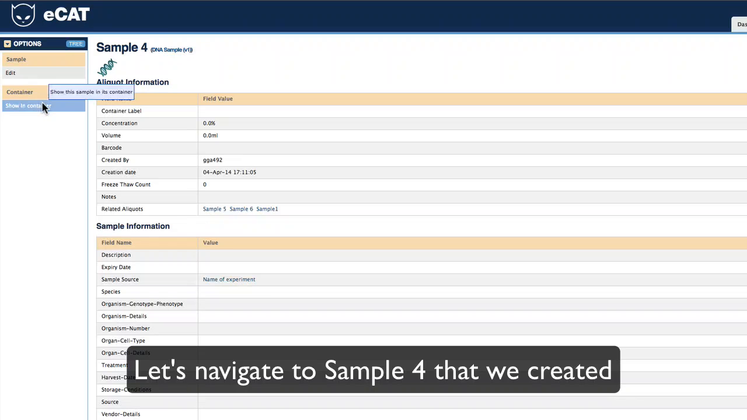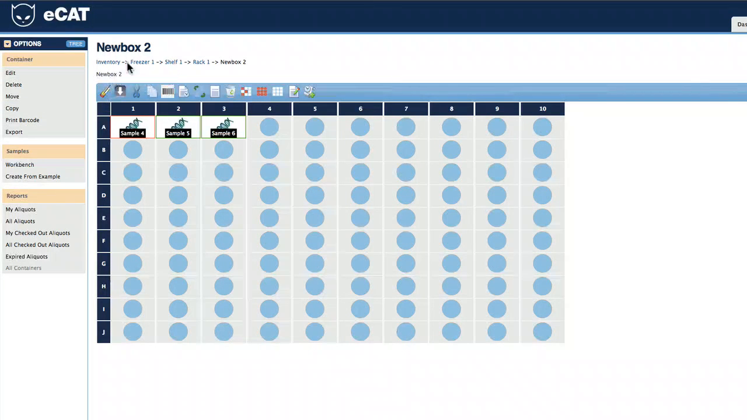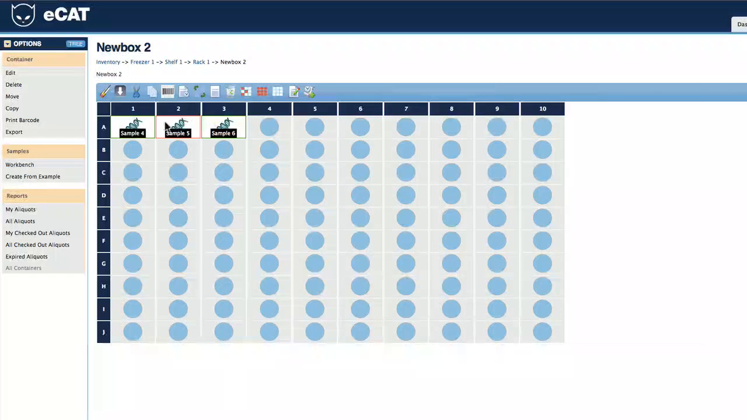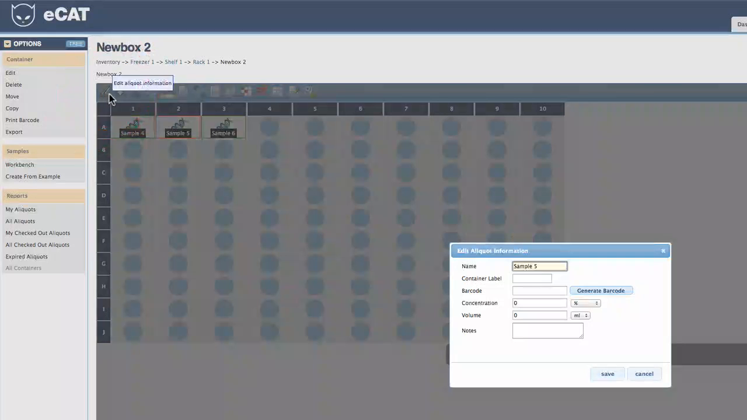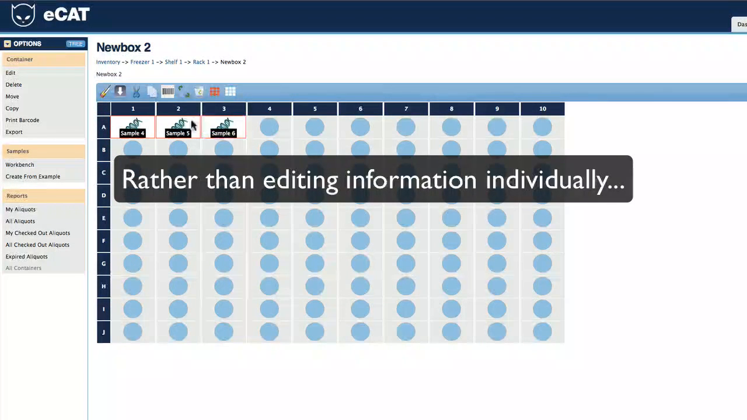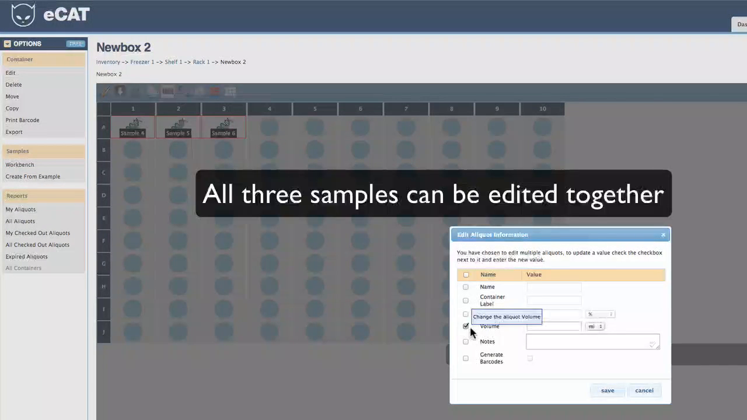So we can navigate back to sample 4 and we click show in container on the left hand side to reveal the location of the sample. So I'll point out that all 3 samples in this box are actually related, and you'll see a faint green border around each of the related aliquots. So rather than editing all this information individually, you can highlight all 3 samples and then edit them as a group.